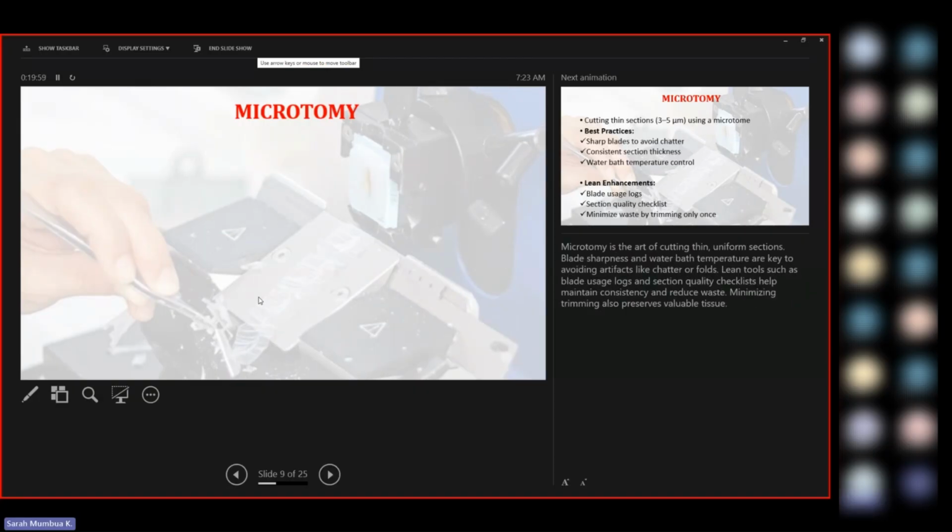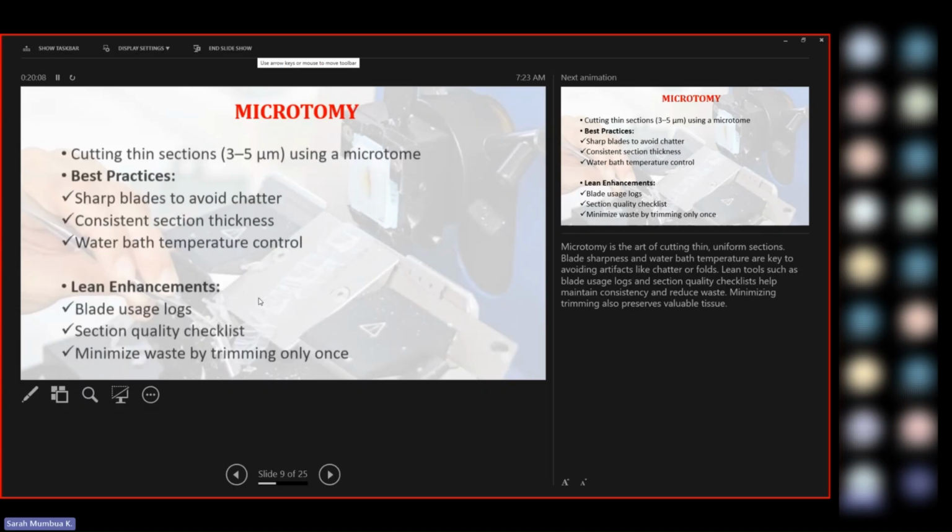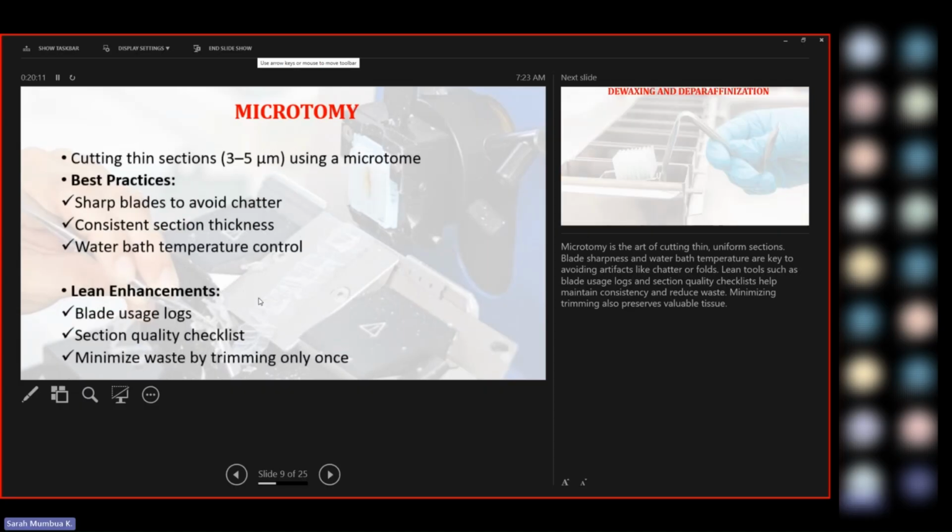Once we are done with embedding, now we are good to go. This is where the magic in histology happens. This is where the technique happens, where the expertise comes in. This is more of a skill that you have to get to know how to do. Microtomy looks so easy, it looks like we're just playing with some machine, but this is where the real histopathology lab work begins. Here you have to cut the section so thin, at least 3 to 5 microns.